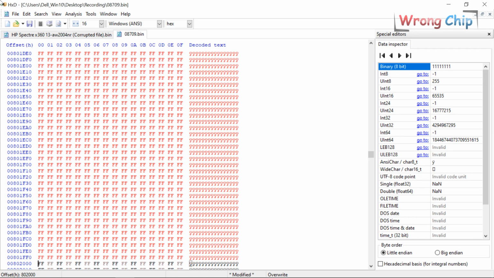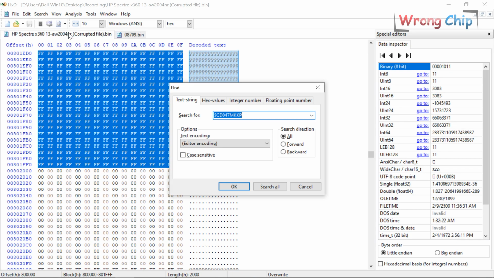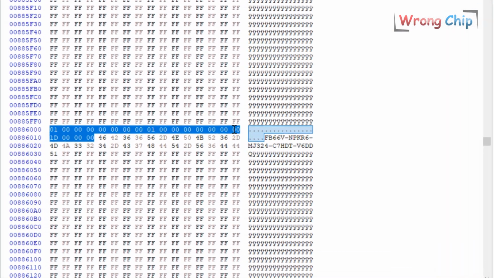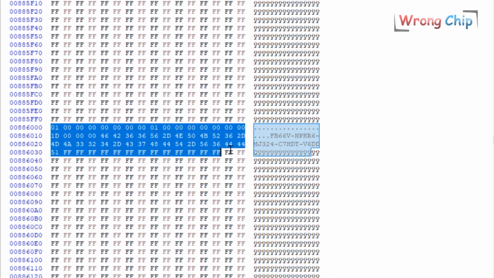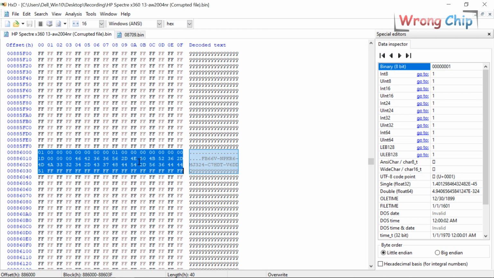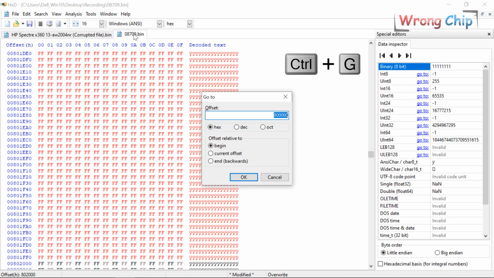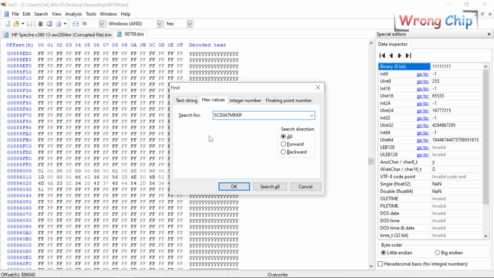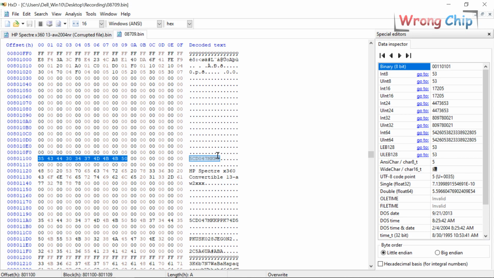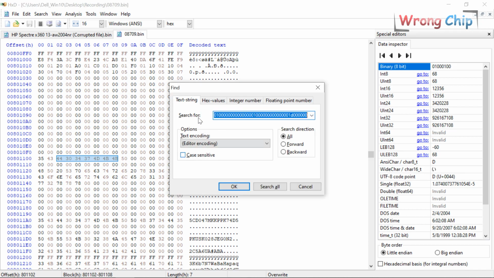Also, we have to take the OEM Windows key. Here it is. Just select it like this. Copy the four lines. Go to the new file, the same offset, and paste right. Then save the file. Now if I search for the serial number in the new file, it should be there. Yes. Also the same thing with the OEM Windows key.